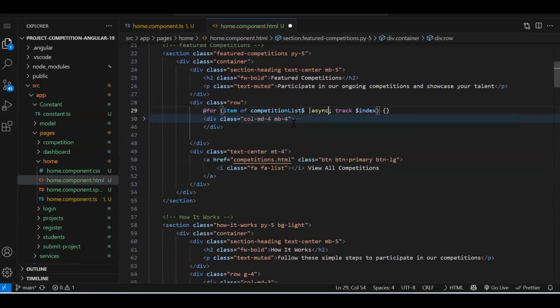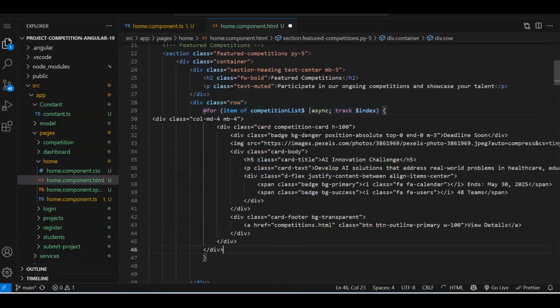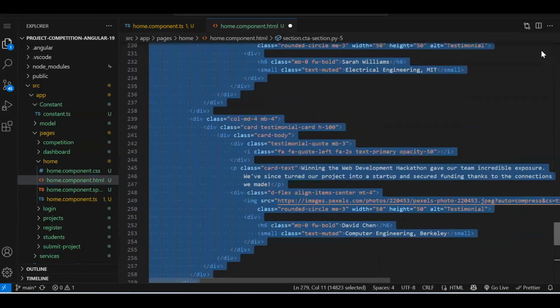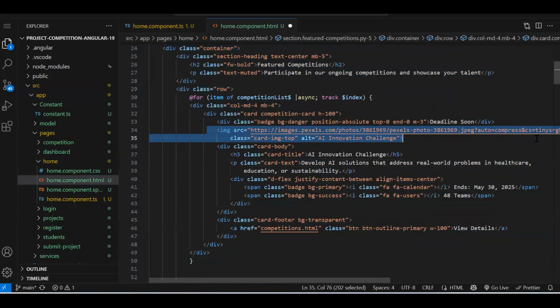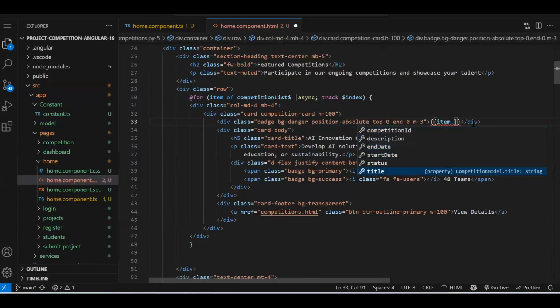So what we used to do was subscribe and then store into a variable. That thing we are now doing directly in the HTML. Okay. Now this will go over here. Let me just format. Now over here we don't have the image, so let's remove the image. Now here we have to show the title. So curly brackets, item.title will go over here.